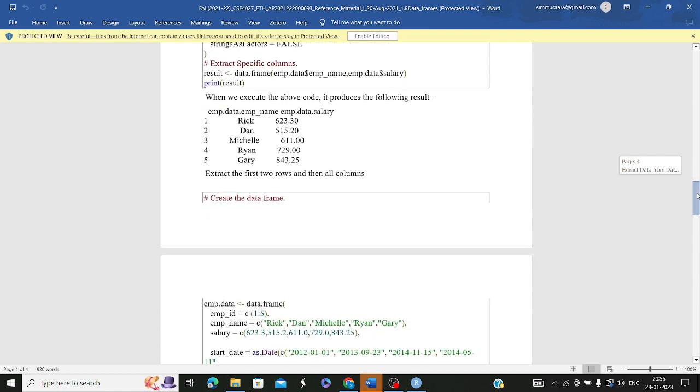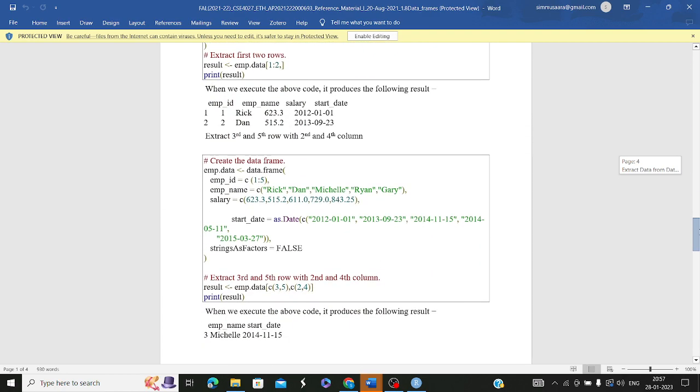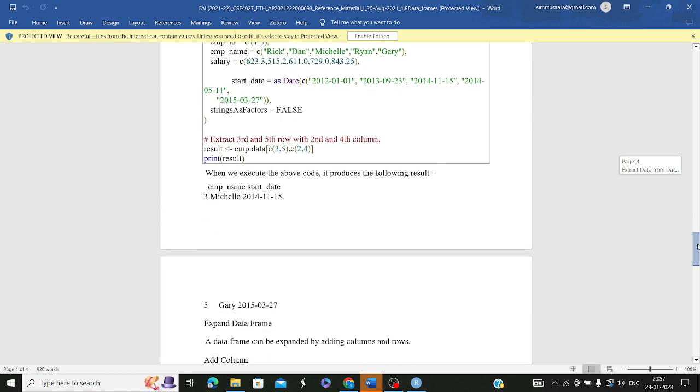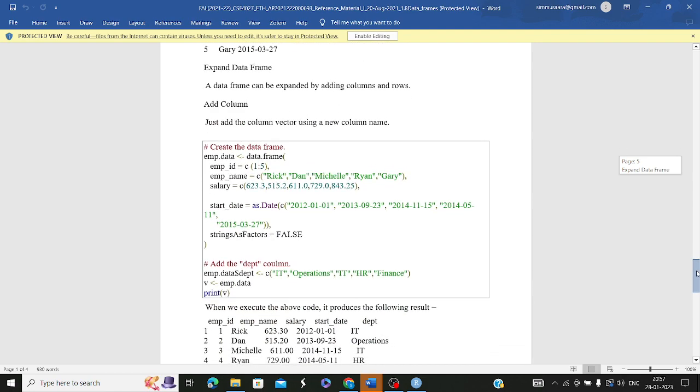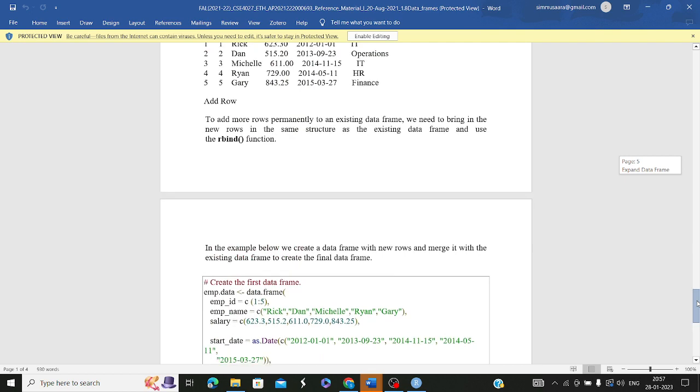So let's first finish this, and then we will understand how to extract data from a data frame. This is one important point you have to understand: how to extract from different rows, the second row, third row, and for some nth number of row. How do you expand a data frame? By adding a column, adding a row to your data frame.